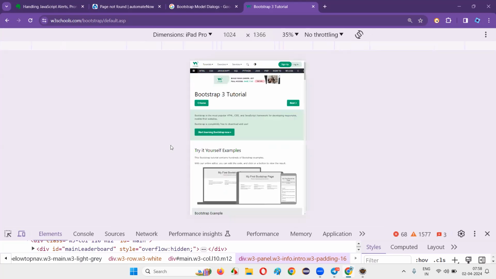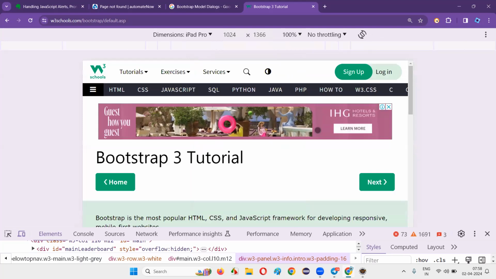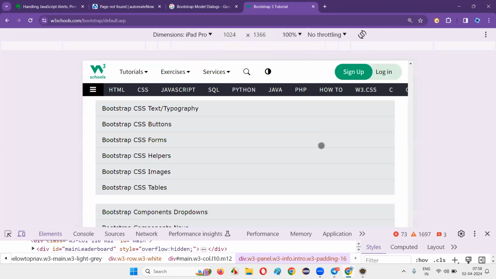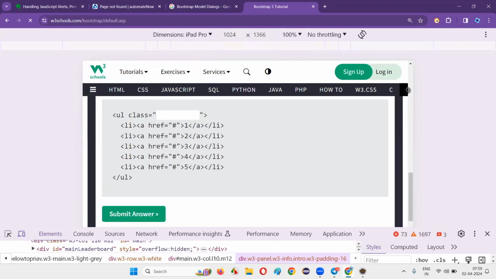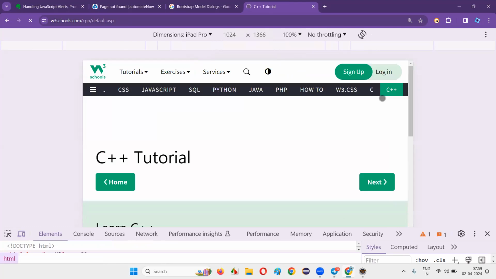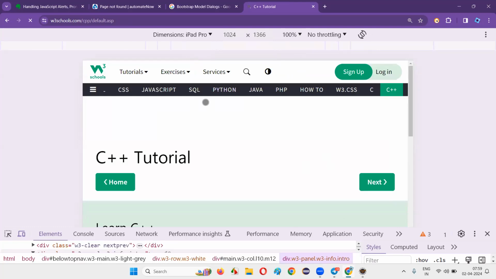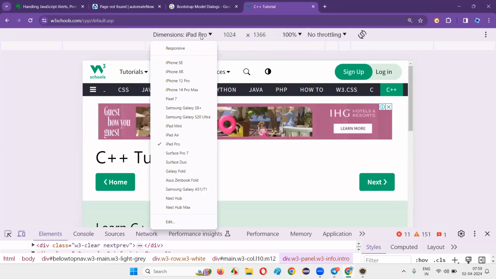If I go for iPad Pro, then it's good. It's very responsive. Maybe there may be some problems also. Let's see that. Okay. So if I go to 100%, yeah, some options are not visible here. Some options are missing. This C option is not visible. C++ option is not visible. That means it's not completely responsive in case of iPad Pro.